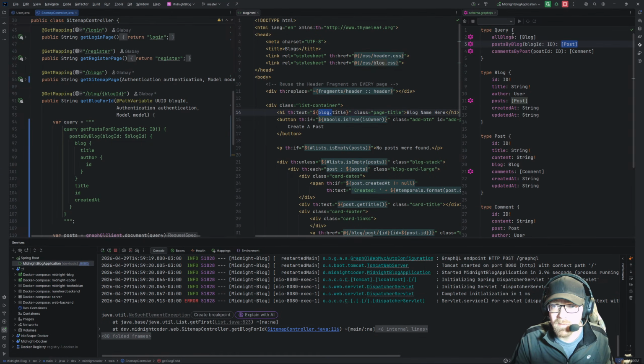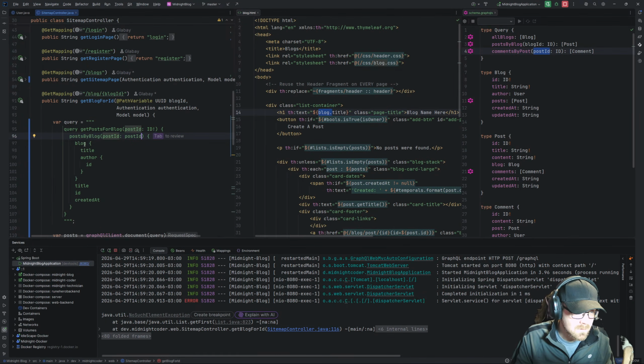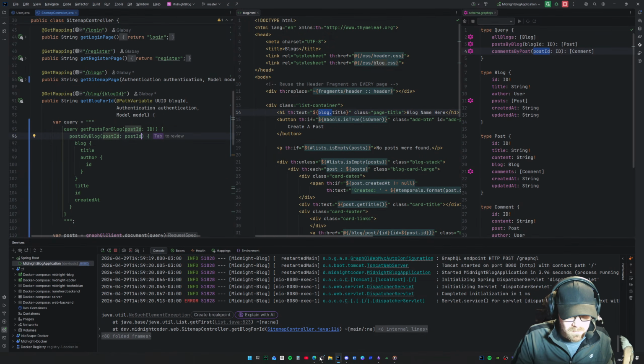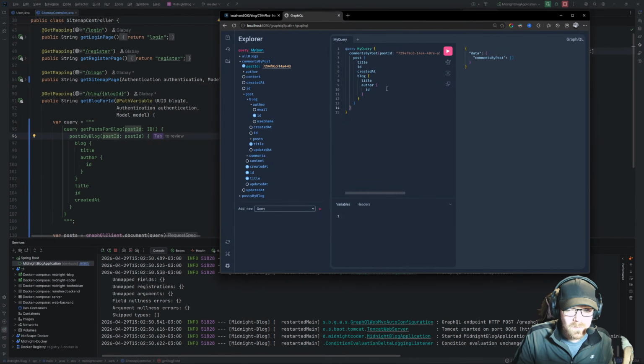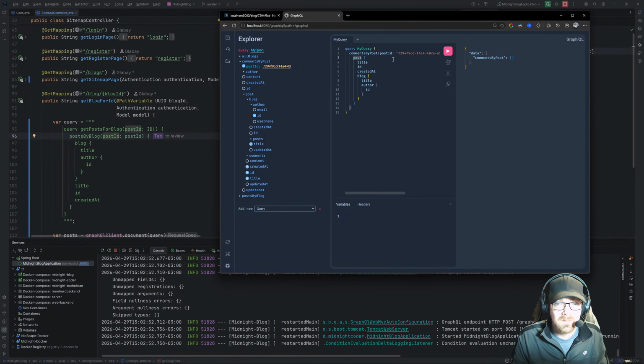Okay, so for me, I've got post ID, post ID, post ID, post ID. This isn't that. This needs to be... Okay, so why? So I want the post. Okay, post by blog.